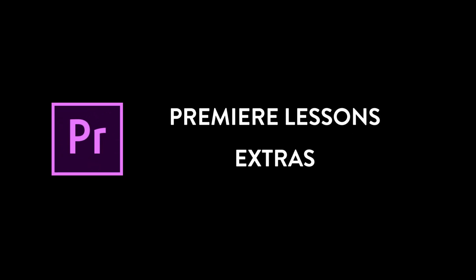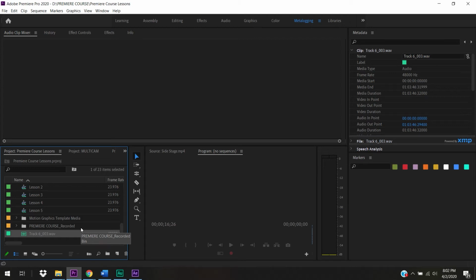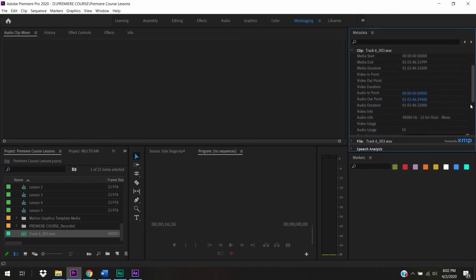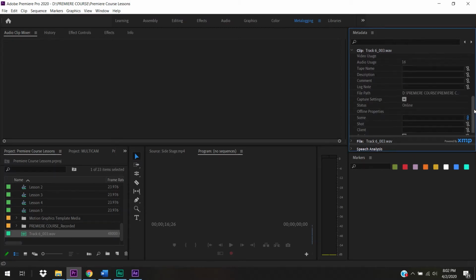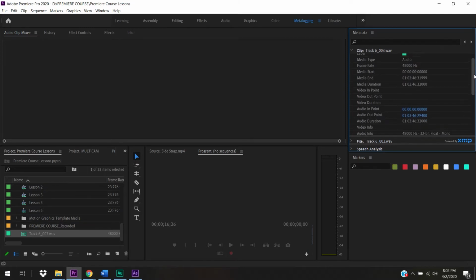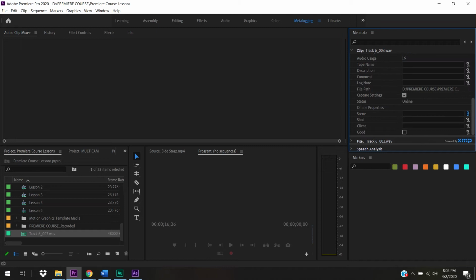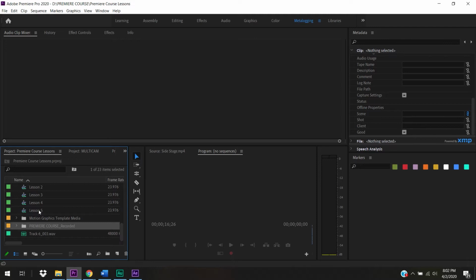So one of the things that I want to show you is the meta logging workspace. If you really want your project to be easily searchable by a whole host of categories, you can inject a whole lot of metadata into any given file. If I click on any file in a project here, I can see what metadata already exists. So let me just click on a sequence here.